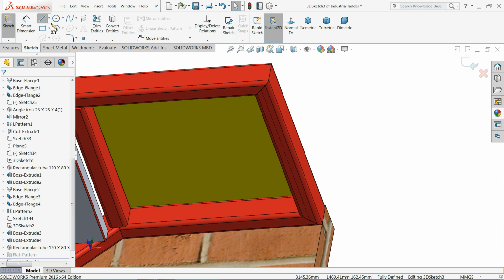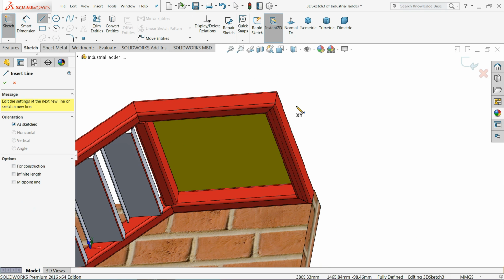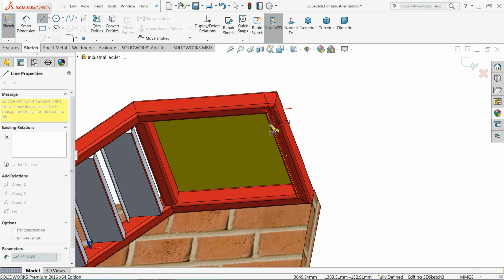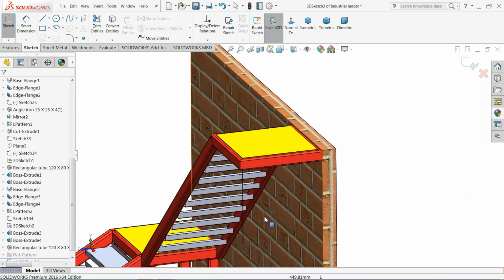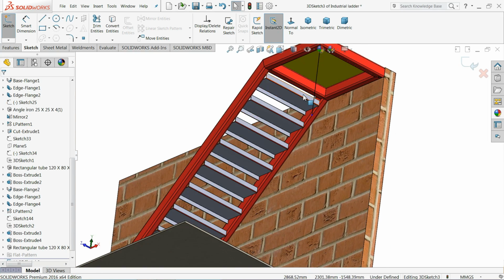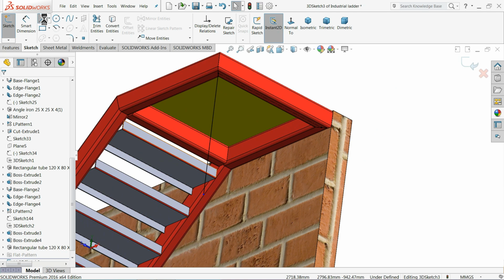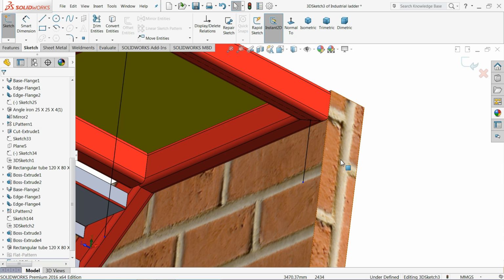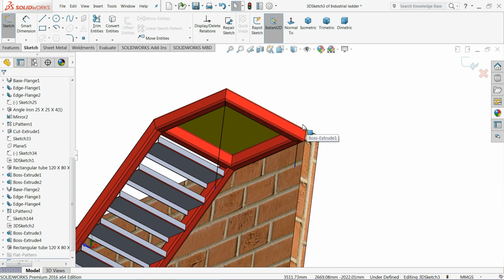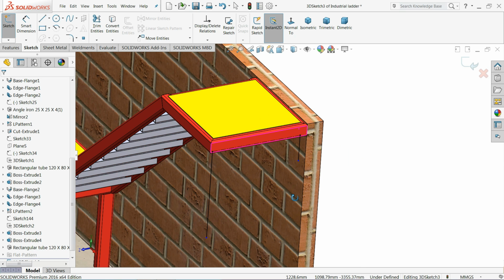Now let's choose line. Select, exit. Now see, it's going down. We will later assign some dimensions. The same way we have to do it for this. Exit. Always follow the arrow direction, otherwise it will be destructed your place.